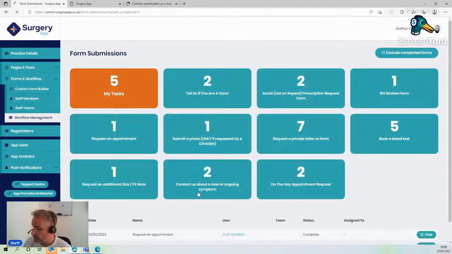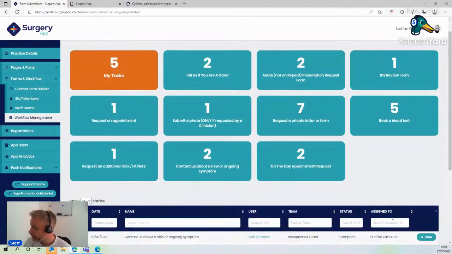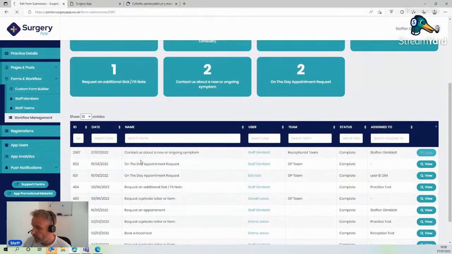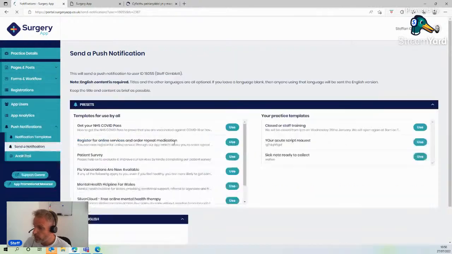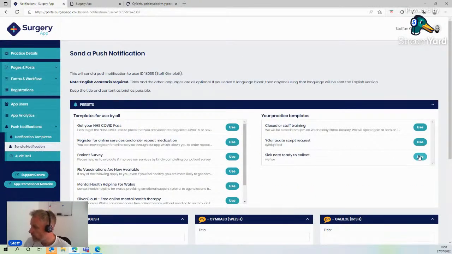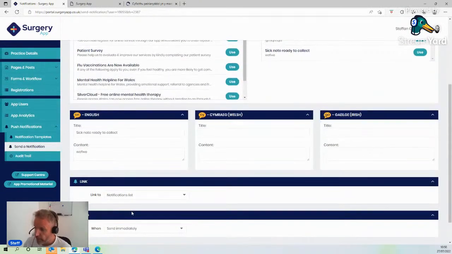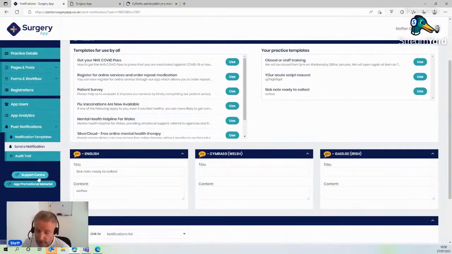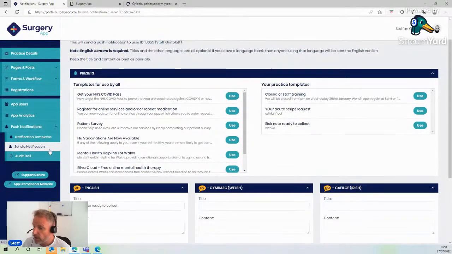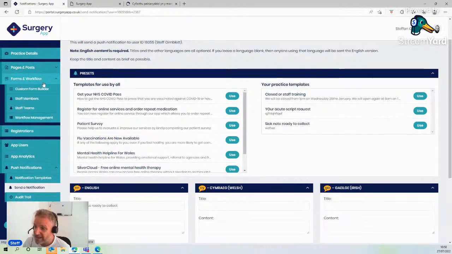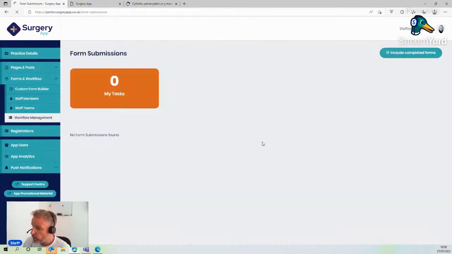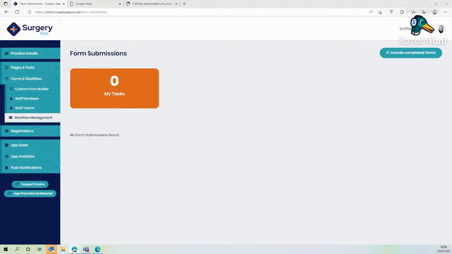Let's go to include completed again. View. Let's view this. Notify user. There we are. Sick note ready to collect. Use. And then send. You can send anything you want, really. You can send care navigation to the patient. You can send a request for more information to the patient. You can request anything from the patient by using that workflow system, really. So that's available for all practices now.